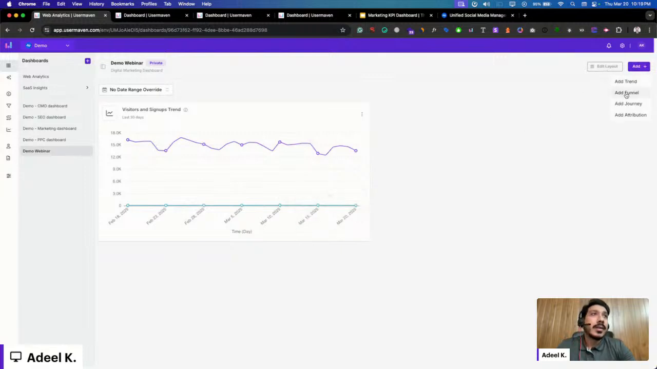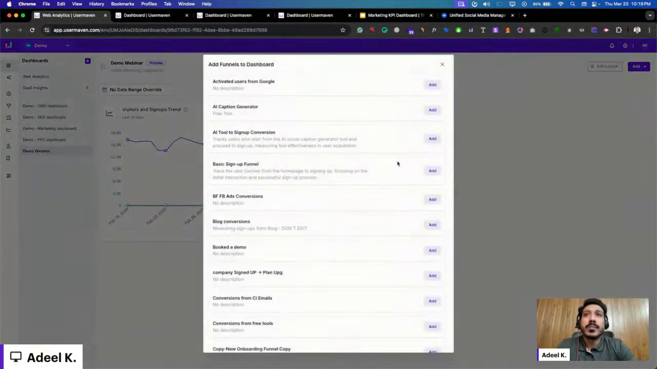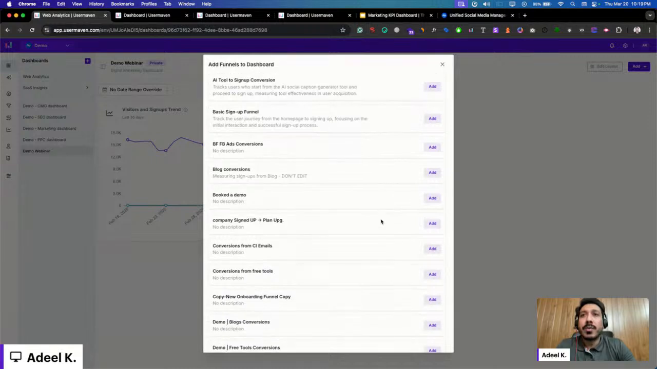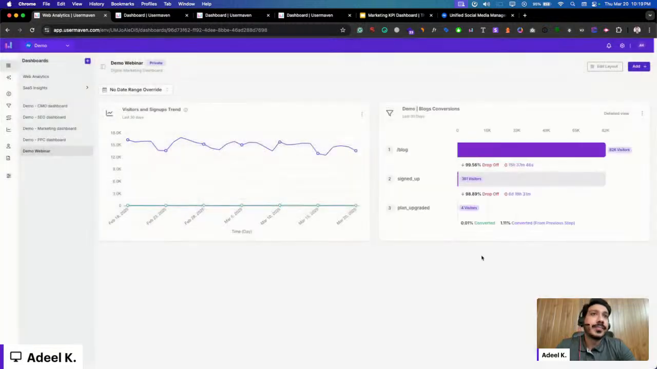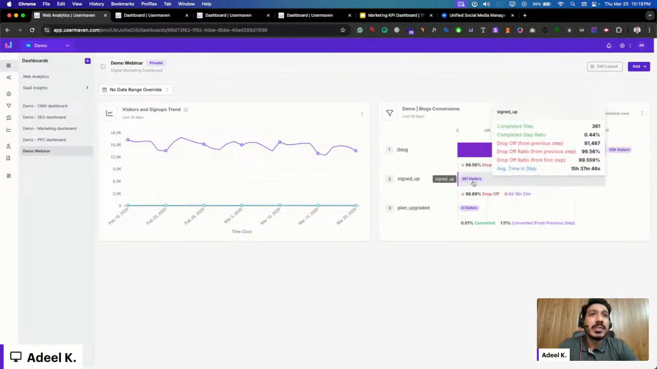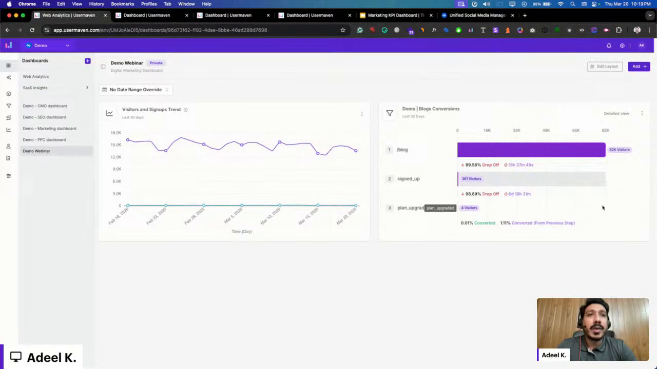Other than that, let's go into funnel. So similarly, you can create or import any funnel of your choice. So for example, here, I want to see how many conversions I have been receiving through blogs. So this is the demo blogs conversion funnel. I can simply import it. And here we go. So in the last 30 days, we have received 82,000 visitors on our blog page, out of which 361 have signed up and 4 upgraded their plans.